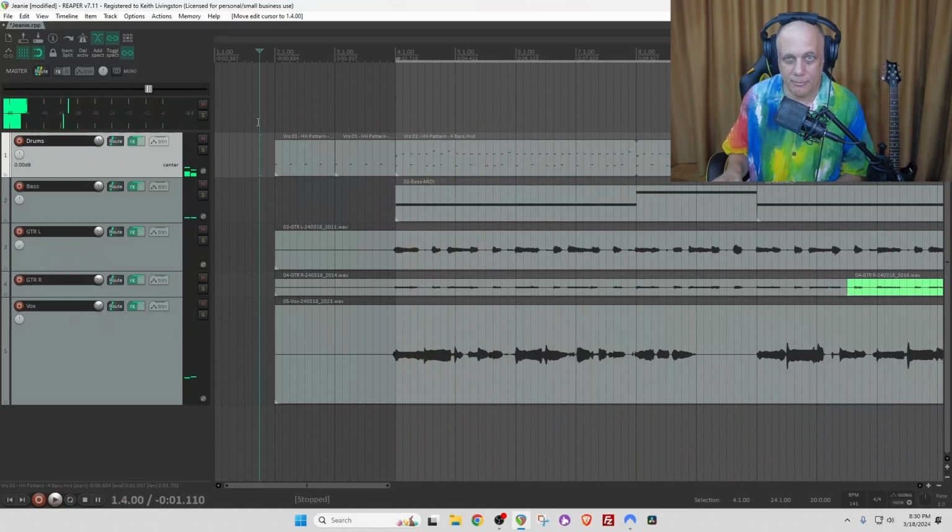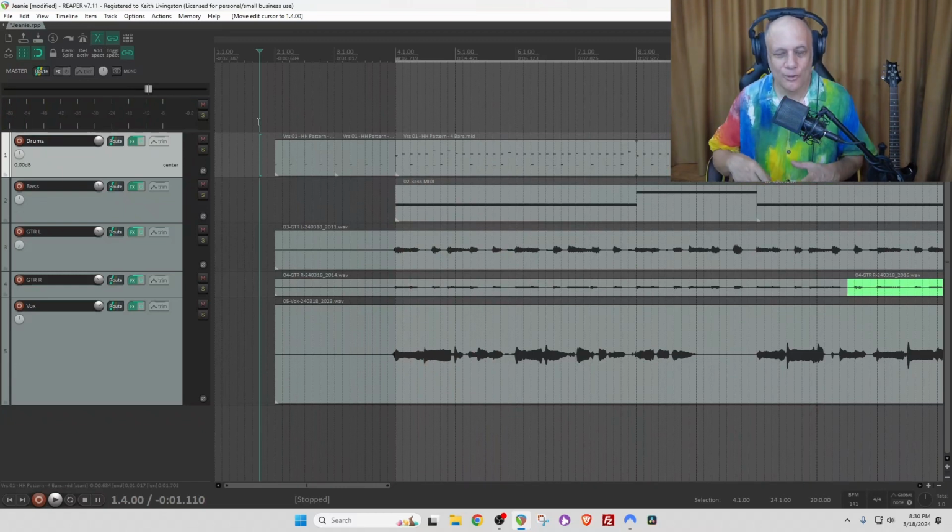So that is how to edit MIDI, how to copy MIDI, how to put tracks in record ready, how to overdub, how to punch in and punch out, and add effects like EQ and reverb and delay. So that's Reaper from zero to hero.